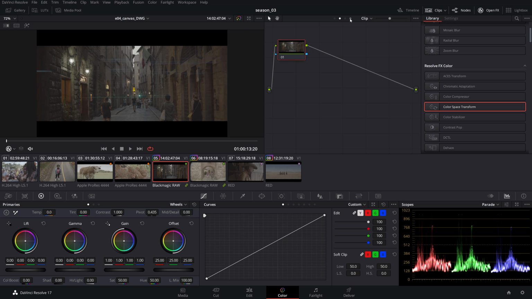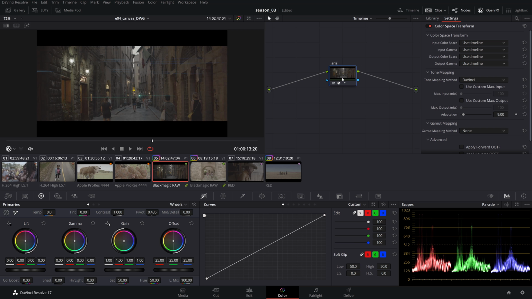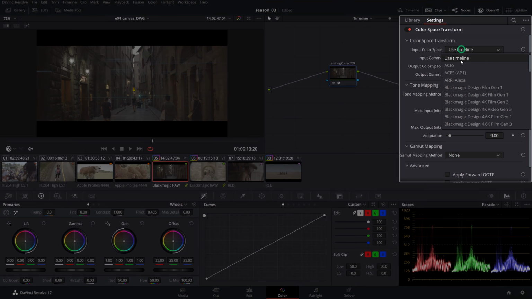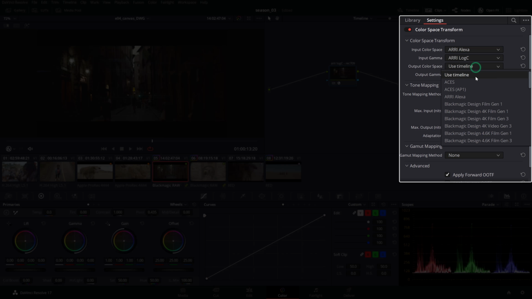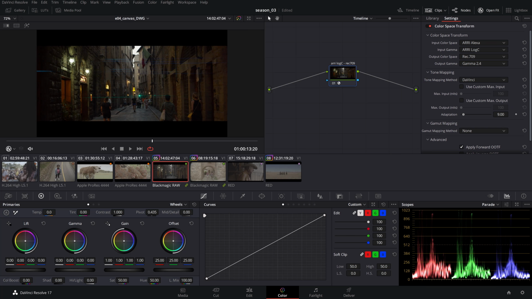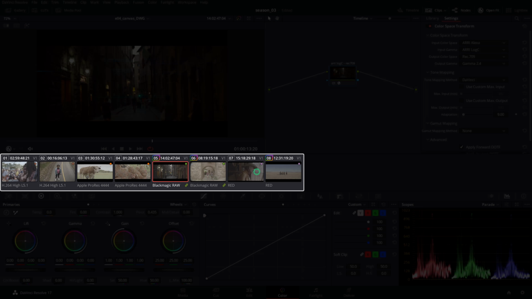Next, head over to the timeline node panel and add a serial node corrector connected to the input and output, then drag another color space transform on it. This will be our main output device transform, ODT, which will take our unified RE-Log-C color space timeline to a Rec 709 Gamma 2.4 output, ready for our exports and of course monitoring. And since this is happening at the timeline level, it will affect all the other clip groups as well.